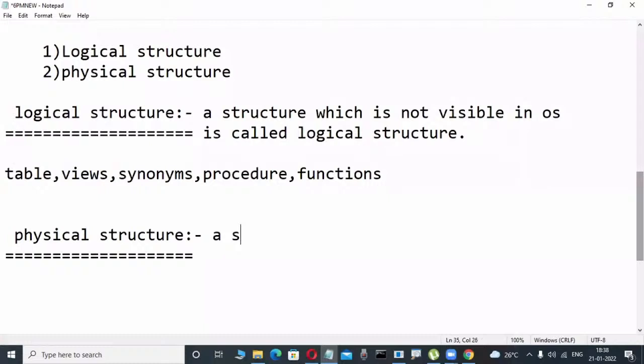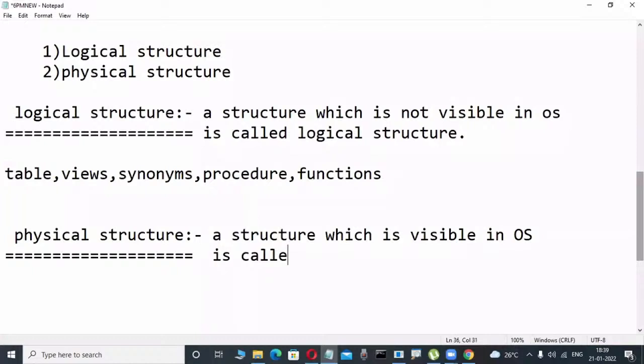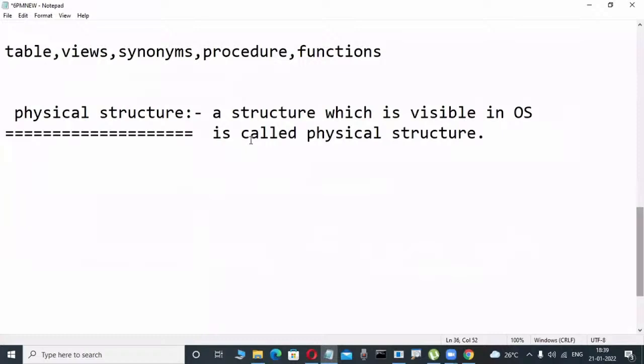A structure which is visible in the operating system is called physical structure. Who are the persons working in this physical structure? Observe here. It's a big concept. I'm telling only the definition side, because I will tell you which definition of database is correct. Now check it out. A structure which is visible in the operating system is called physical structure.